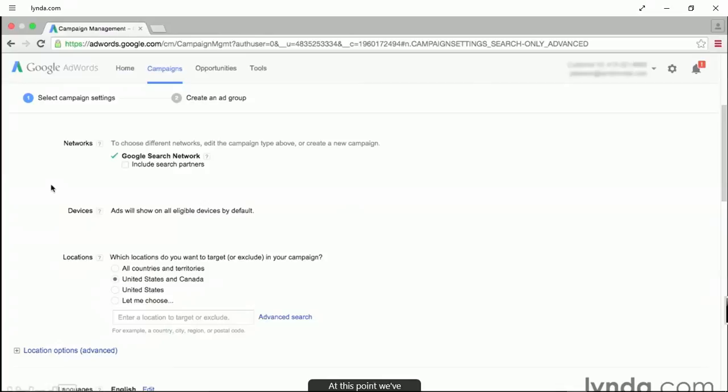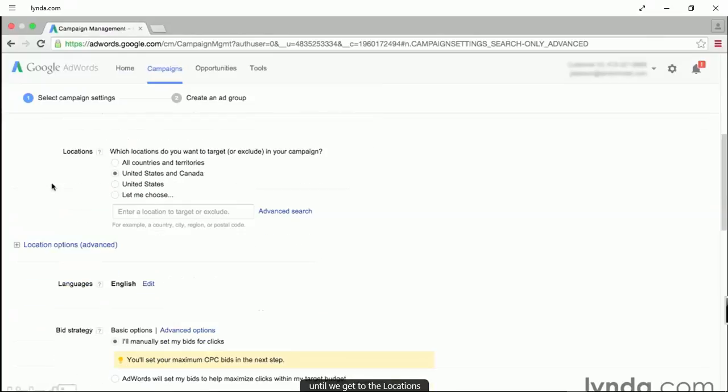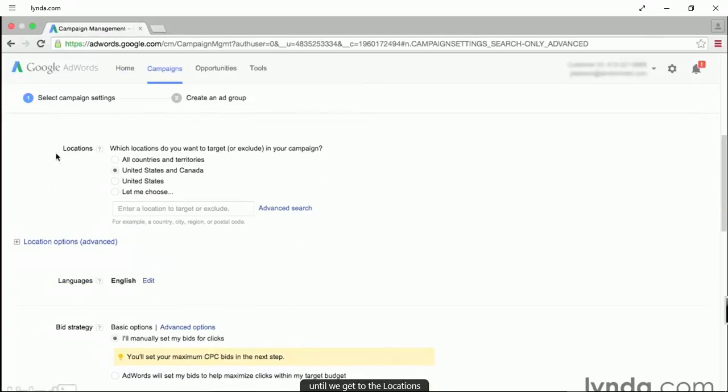At this point, we've created a new campaign and we've gone through our general settings. Now I'm going to continue scrolling down until we get to the locations heading here on the left. It's here that we'll review our location and language targets. At first glance, there are some pretty generic radio buttons next to these locations. I can choose all countries and territories, my country and countries nearest to me, my country, or the option for let me choose.